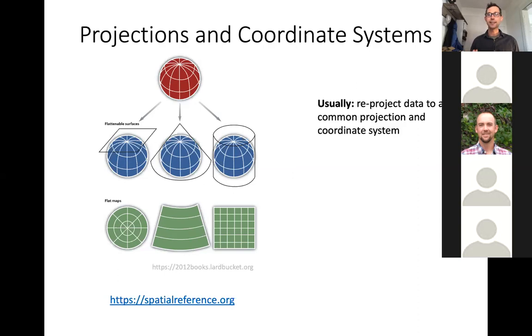The first is that you need to, in most cases, reproject or resample data to a common projection and coordinate system if you want to work with raster data. You can, in some cases, get away with not doing this, but it's usually a bad idea. So you want to make sensible choices about reprojecting your data, and get it all on the same coordinate system and projection.